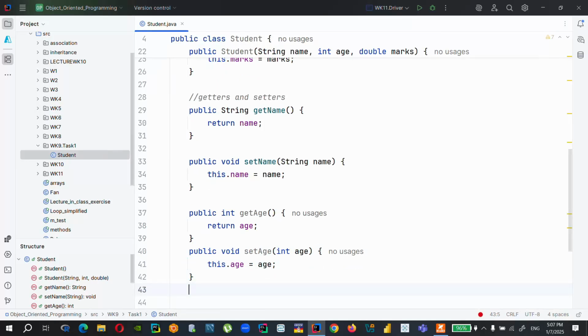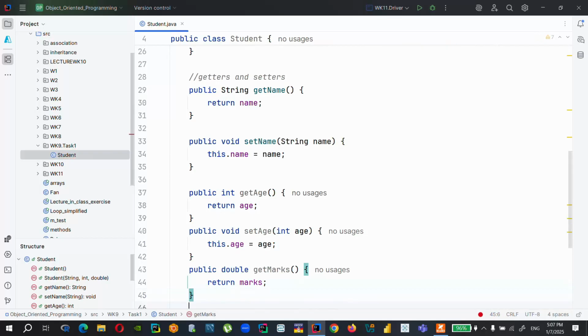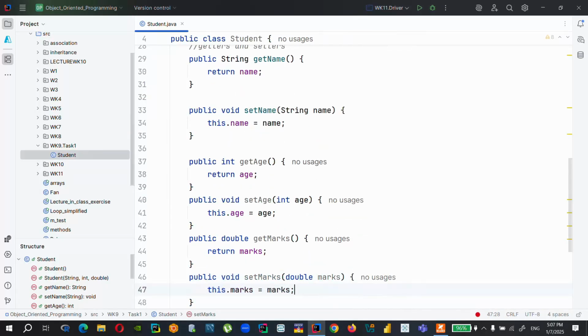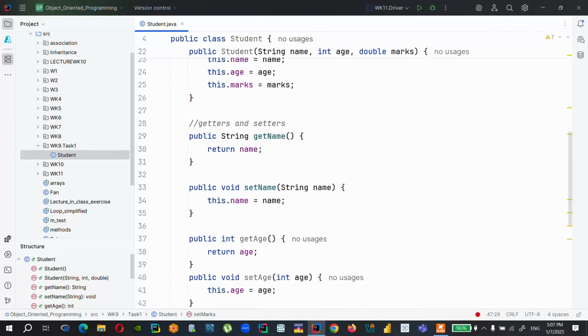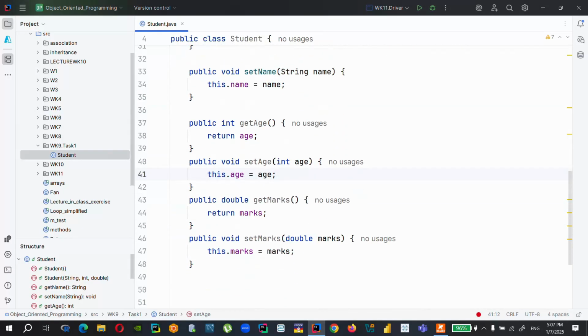Okay, and then I need to have one more, get marks and set marks. Okay, so all in you have 6, right? 1 2 3 4 5 6.